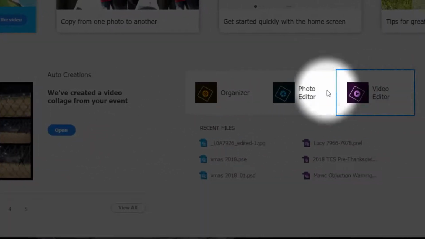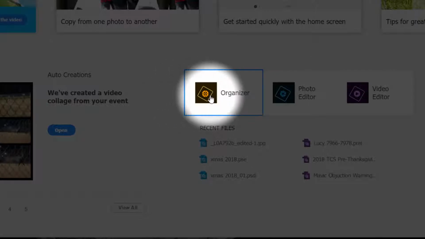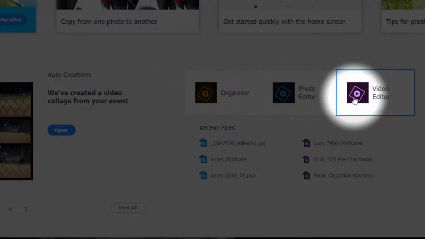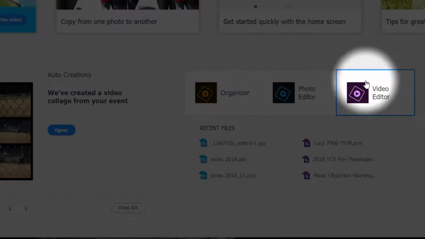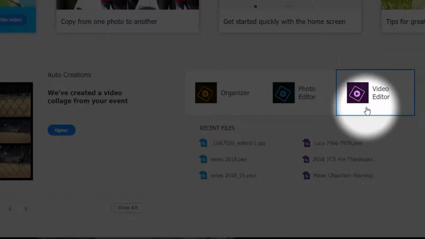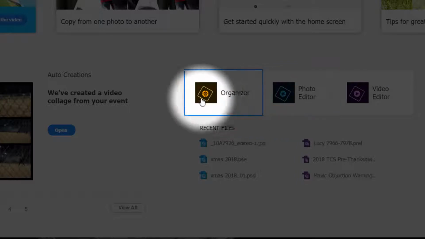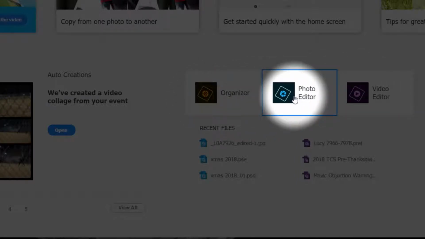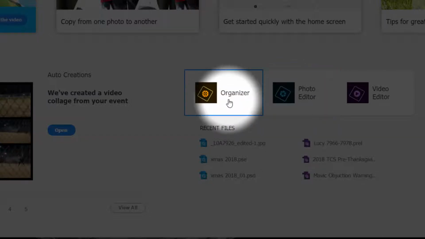On the right hand side are the organizer, photo editor, and video editor if you have Premiere Elements 2019 also installed, which I do. This is how you get into the various modules of the program for those of you that are used to using Photoshop Elements.